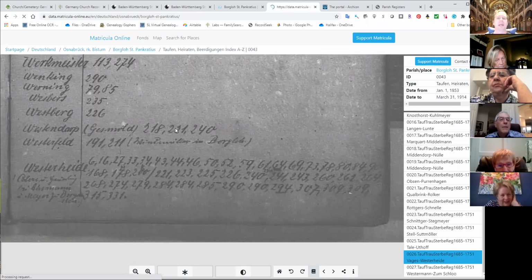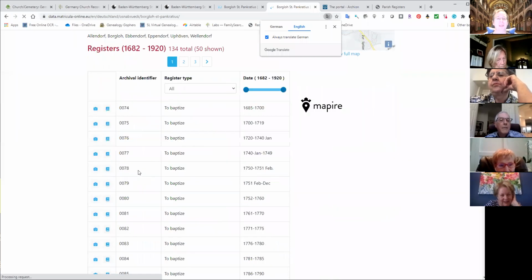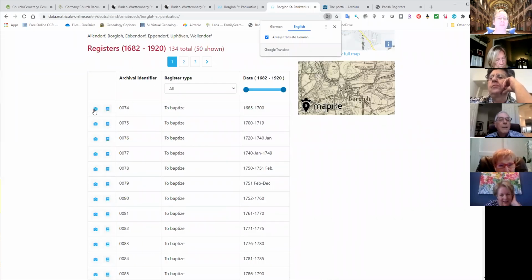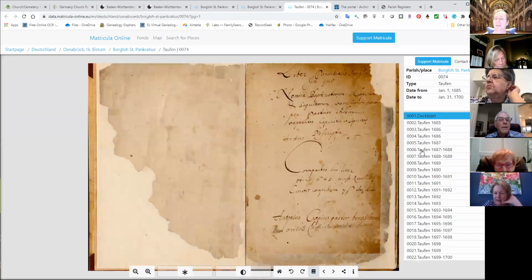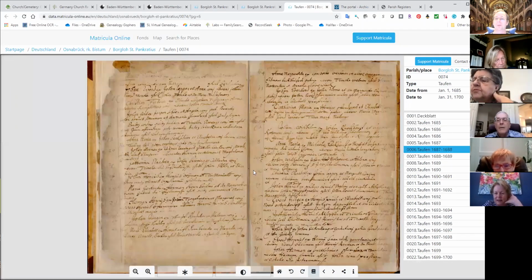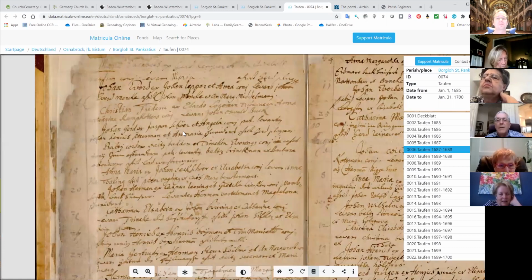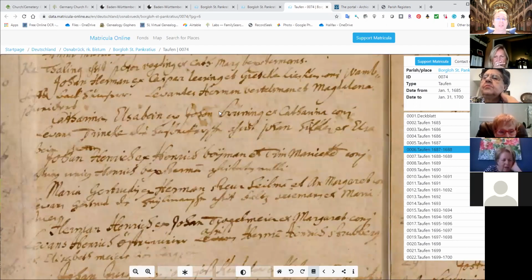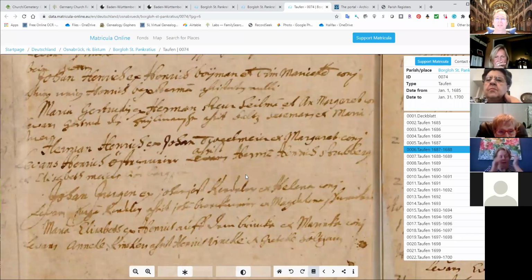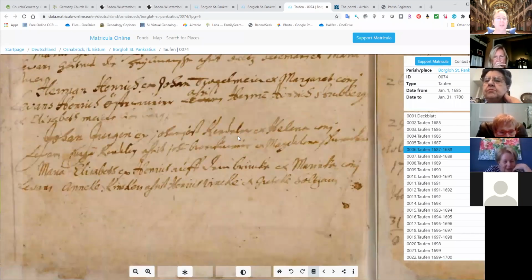Okay, so I'm going to go back out to the books here. And I'm going to go to baptisms. And page 6 will probably be at the beginning. Here's page 6, I hope. I don't know if they're on here or not, but this is actually well written. I can actually read all of these names.